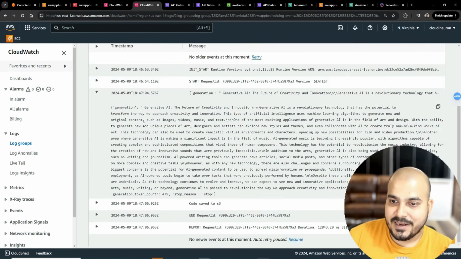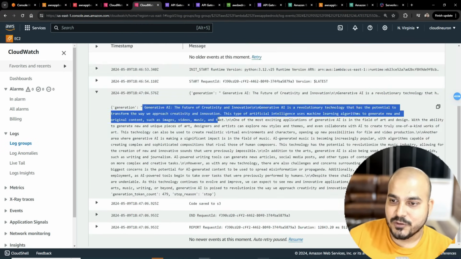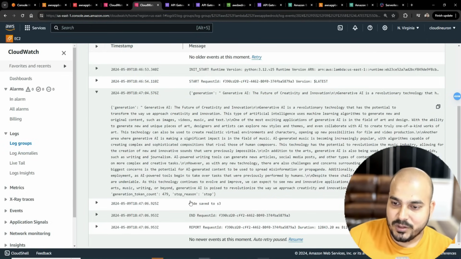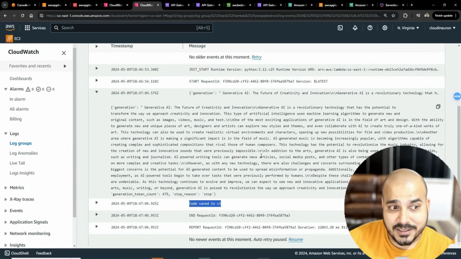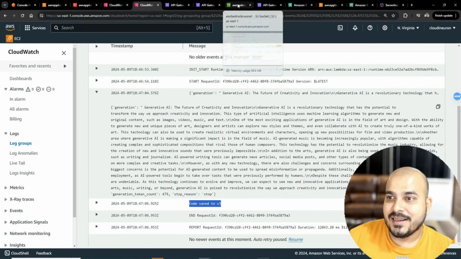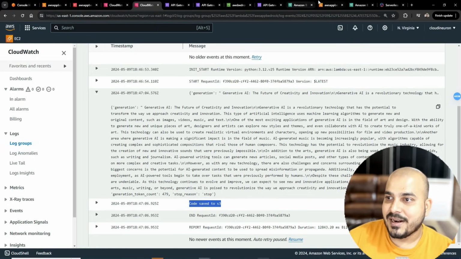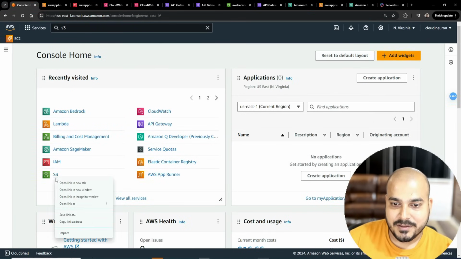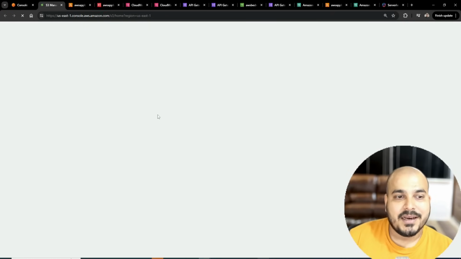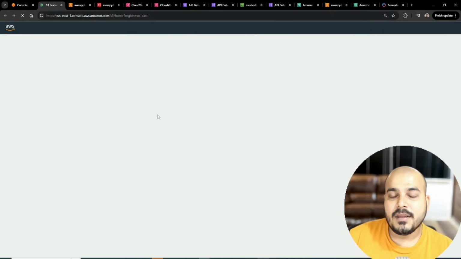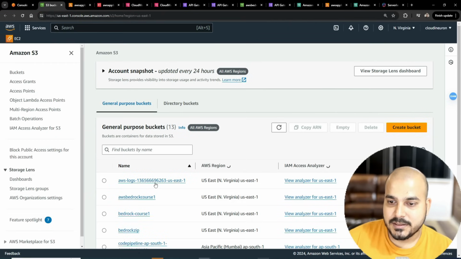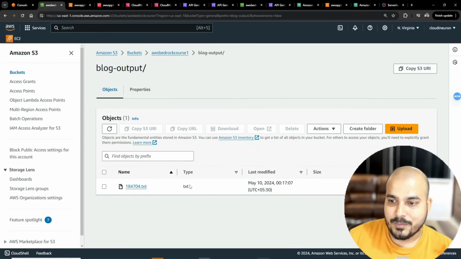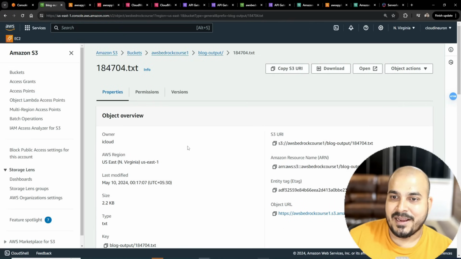So here is my entire blog that got generated. Generative AI, the future of creativity and innovation. Here you can see everything is working fine. Code saved to S3 bucket. I can also see it in the logs. Now it's time to go into my S3 bucket and see whether I will be able to find it or not. So I will go back to my S3 bucket. Let's go ahead and hit this, and then I will be able to see this AWS Bedrock course 1. And here is my blog output, and here is my text file, right?